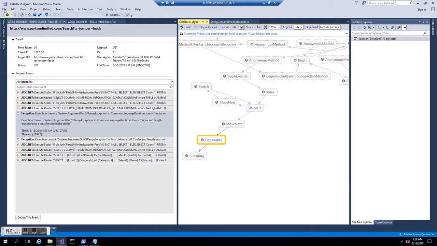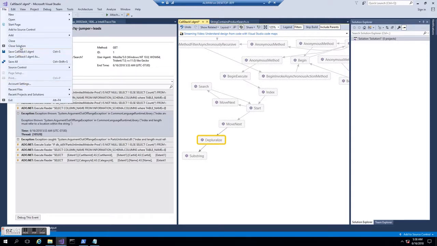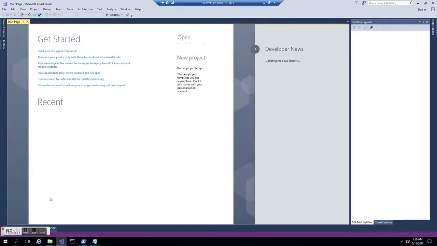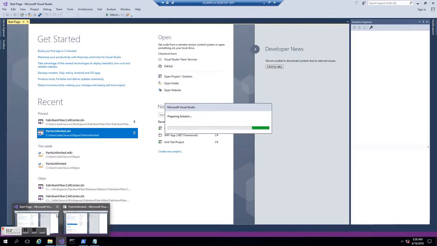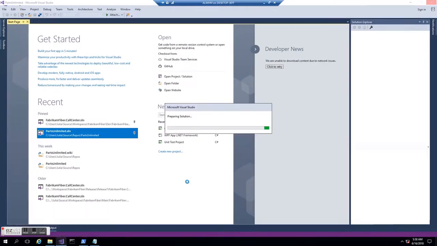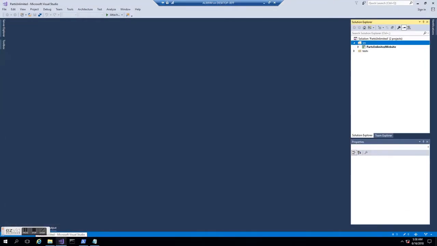So I'm going to turn off debugging and open up the solution. So we're going to our Parts Unlimited solution. All right, so we have our solution open now. Let's drill down to the code that was giving us the issue.